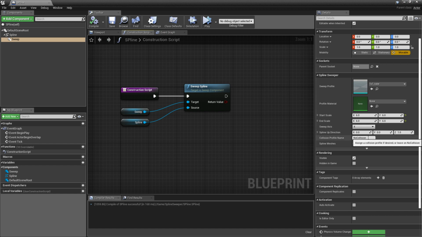There's a collision profile that we can default to. We just pick no collision. Spline meshes is nothing for us here. That's for the instance panel.